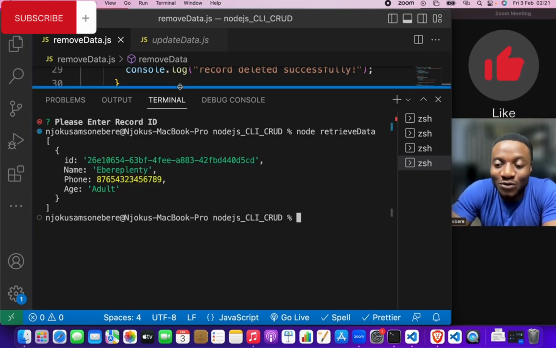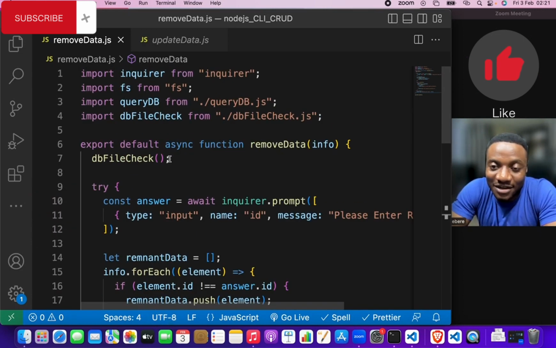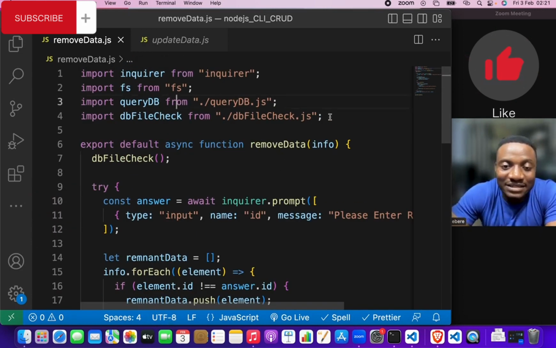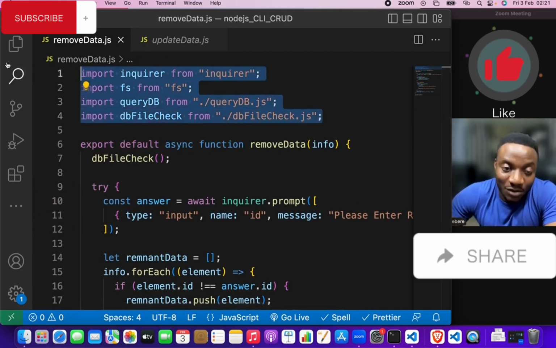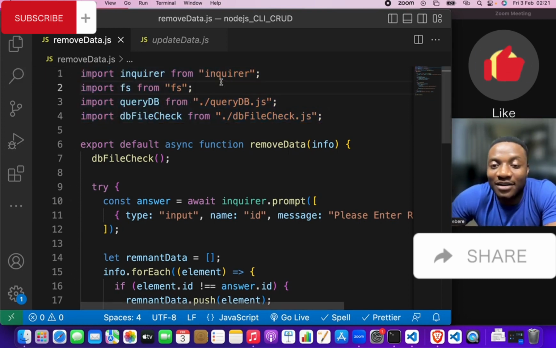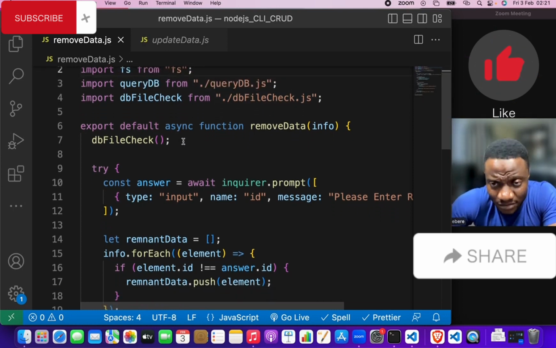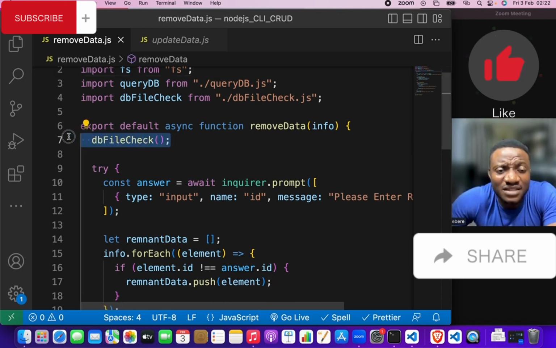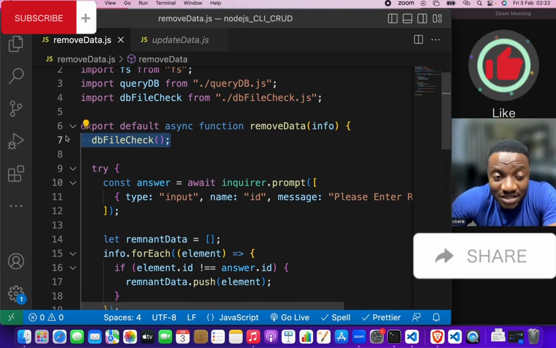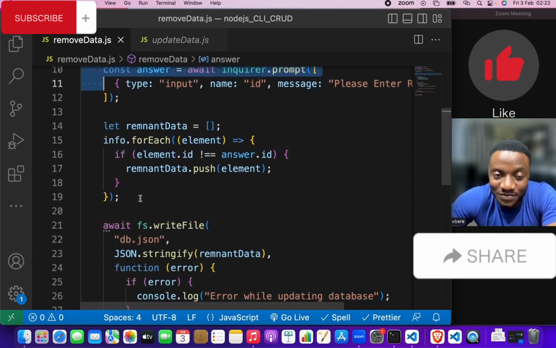But let me walk you through what I have just done. We began by importing all this: the acquirer, the file system, the query db.js file, the db file check.js file too. And then we first of all checked if the db file exists. Now, if it doesn't exist, this code will be terminated. However, if it exists, we'll continue, and that's why we continued.